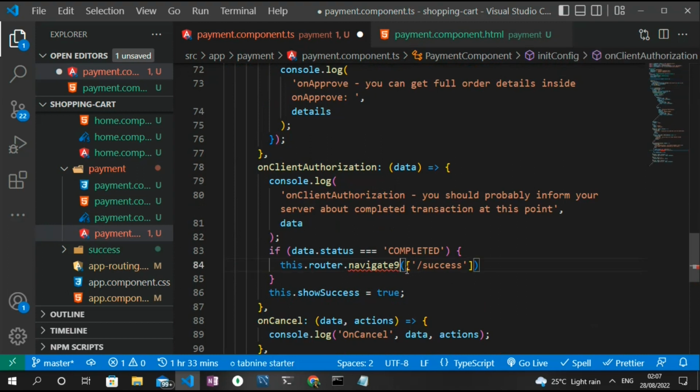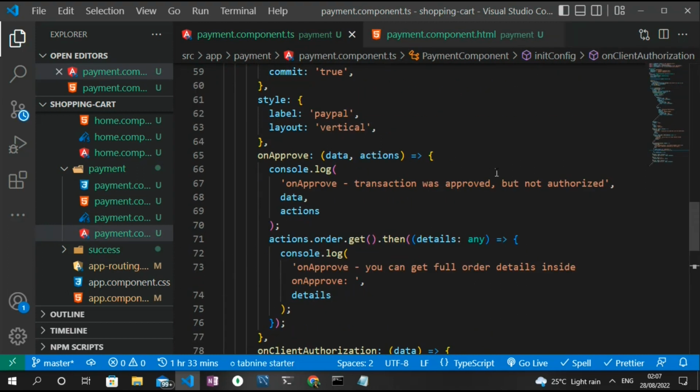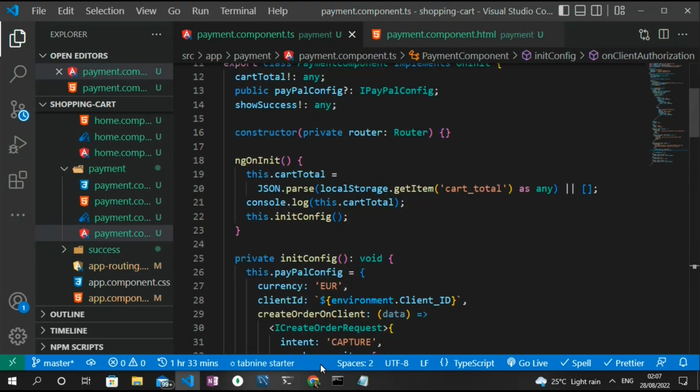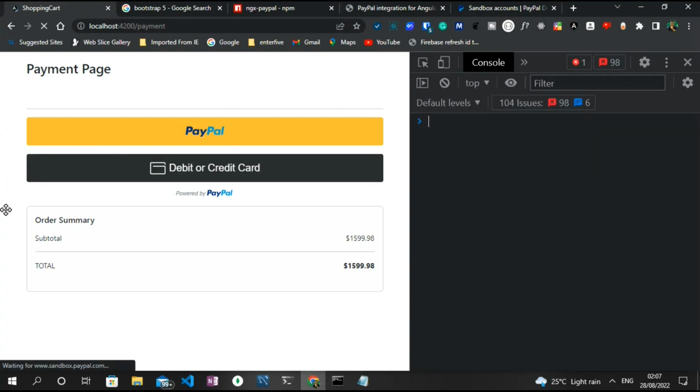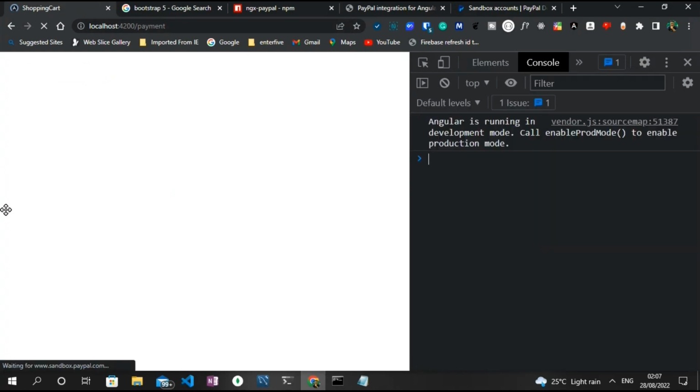Okay, we didn't spell navigate properly. I've been doing that a lot today. So I'm going to save once more, and then we're going to attempt the payment. Once we get navigated to the success page, we know our payment is successful. So let me wait for the page to refresh and attempt to pay once more.